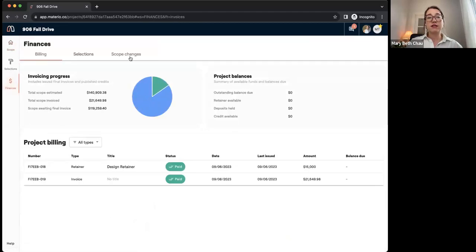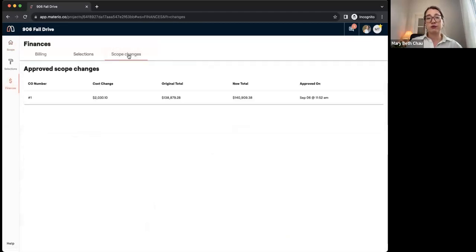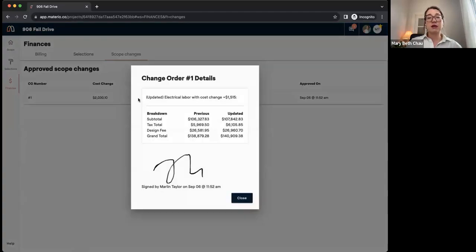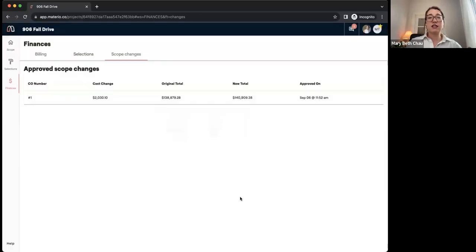If I wanted to review this as a client, I could go over here to scope changes and I would be able to see my change order, that I signed it, when I signed it, etc. You're also going to be able to see this from your account as the firm. So this is how the change orders are going to show up, and they're just sort of going to merge into scope of work.